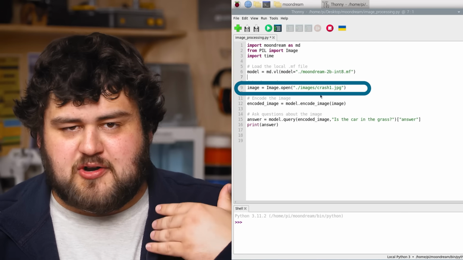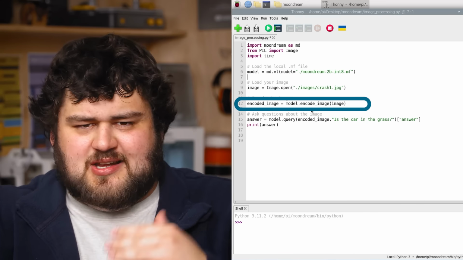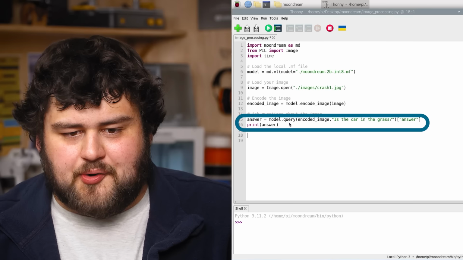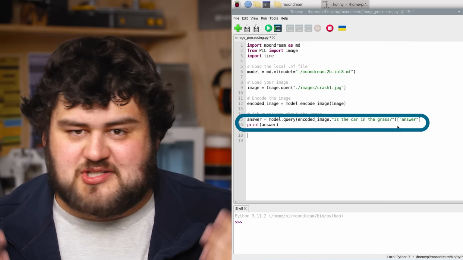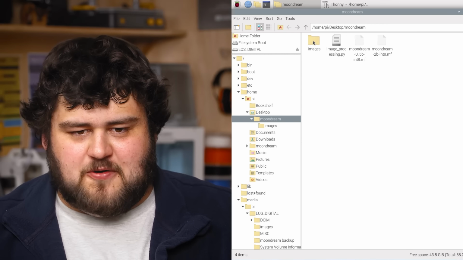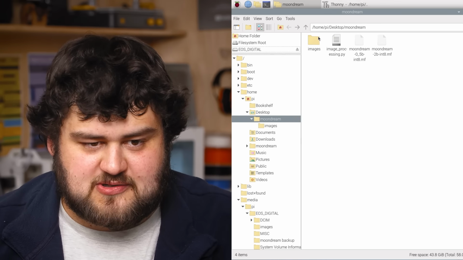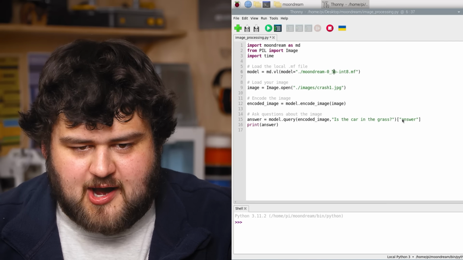And then we go ahead and load in an image from the images folder, and then we're going to encode that image, which is just going to prepare it to be analyzed by Moondream. And then we go ahead and query the model with a question, and you can put whatever you want in here, just plain English text. And I've just gone ahead and put a few test images in our images folder like so, just so we can do some demos.